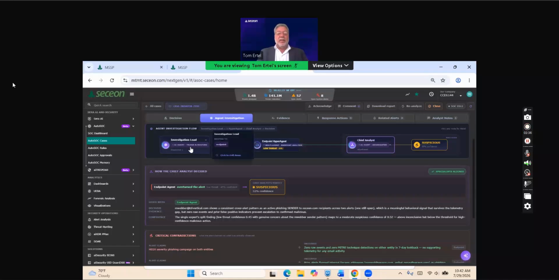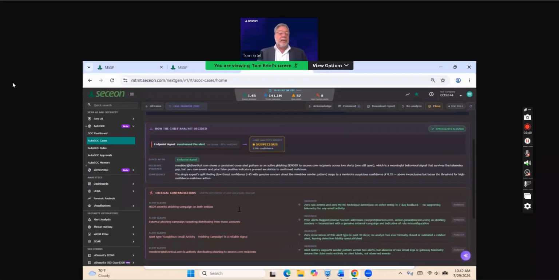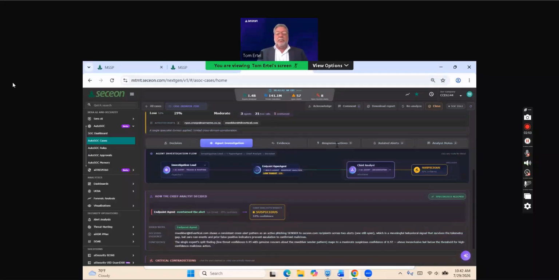It has these four agents that are running here: this investigation lead, this endpoint hyper agent, a NetFlow hyper agent, and a chief analyst. So all of this is happening for you, and it's going to go down and show you how it made the decision it made and all the data.